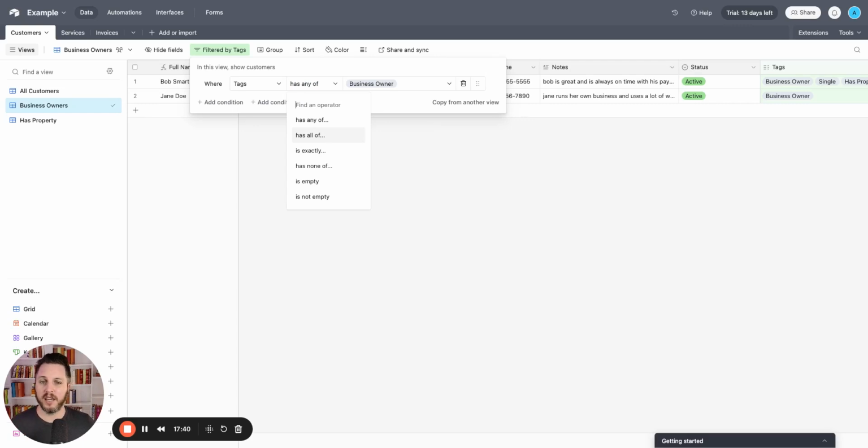If I want to see has all of business owner, has property, and is married, I could create a filter that has all of those. If they don't have all of them, they're not going to show up. Same thing, has none of, is empty, or is not empty. So if you want to see potentially the customers that you haven't tagged and you haven't identified as one of these categories, then you can say is empty, and then you'll know, okay, these are the ones I need to focus on. I need to categorize these depending on whatever your workflow is.